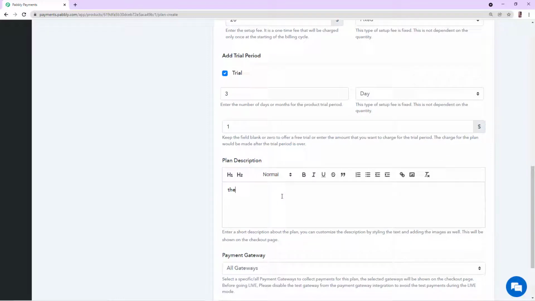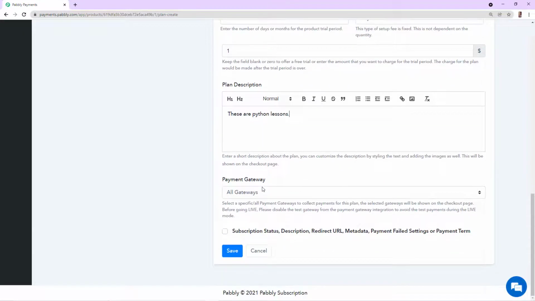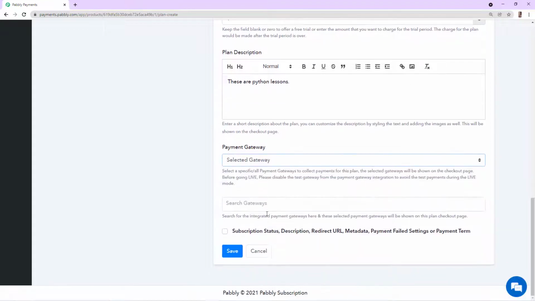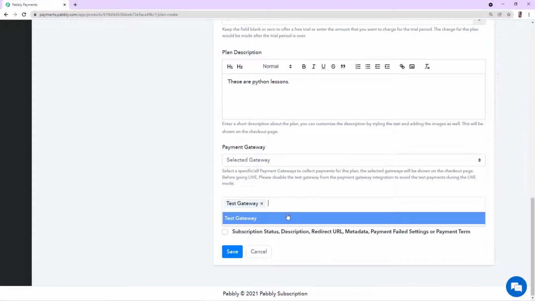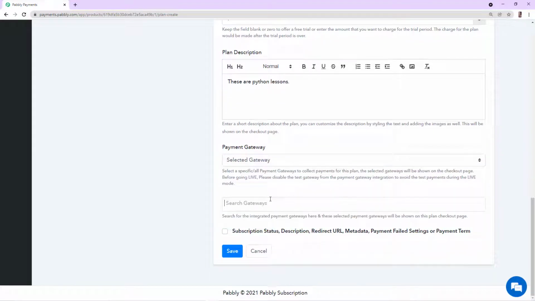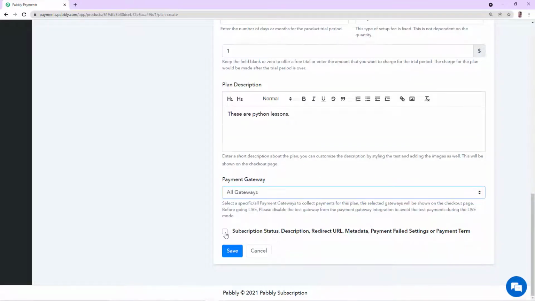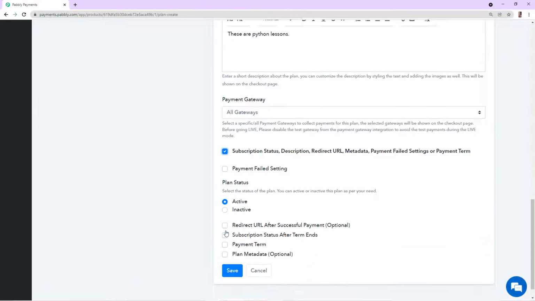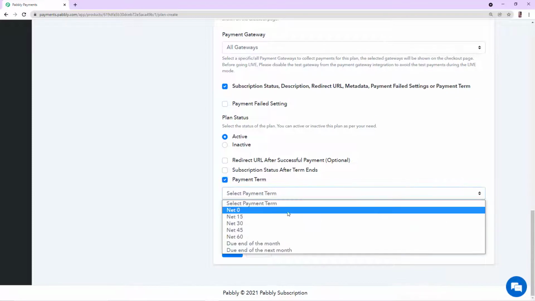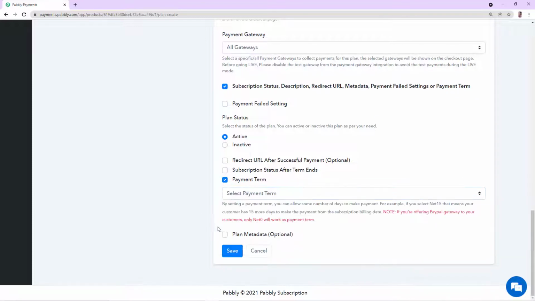Write a description to this plan. It will be shown to your customers on the checkout page. Select the payment gateways that you want to offer to your customers. For now, you have only integrated a test payment gateway, but later you can integrate other payment gateways like Stripe, Paddle, Razorpay, etc. There are some additional settings that you can make as per requirements, like setting up payment terms, plan metadata and others. These are optional. Now, save this plan.